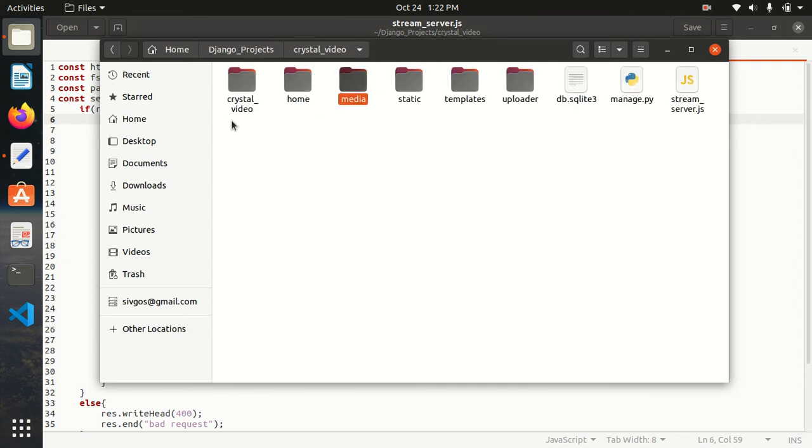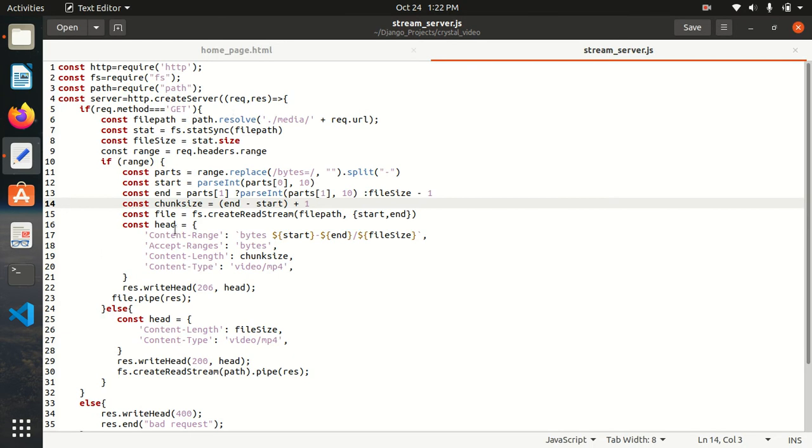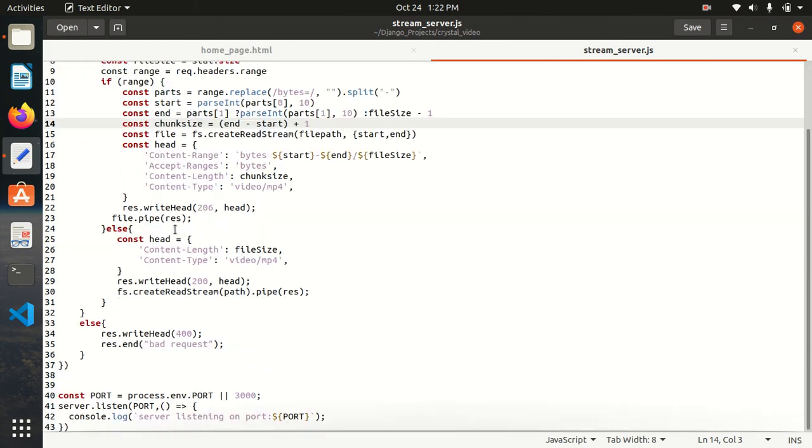I am just resolving that path, and this entire code is available on GitHub. So I am just using that code for running the Node.js server.